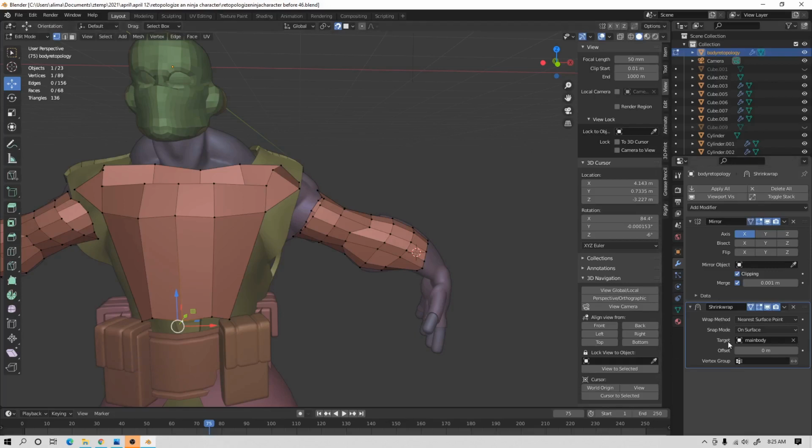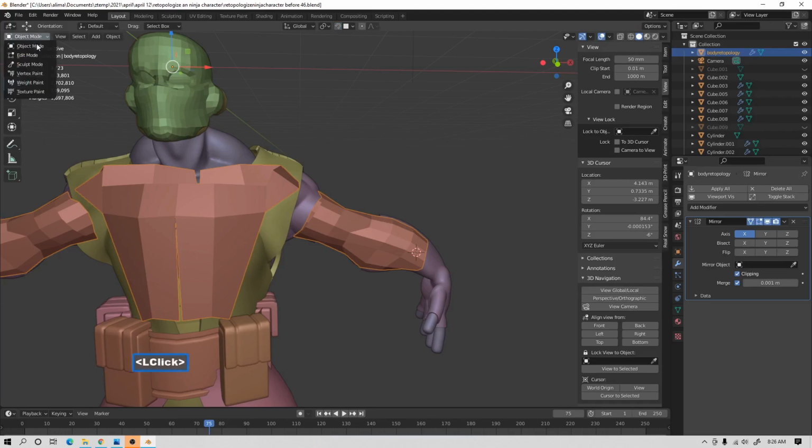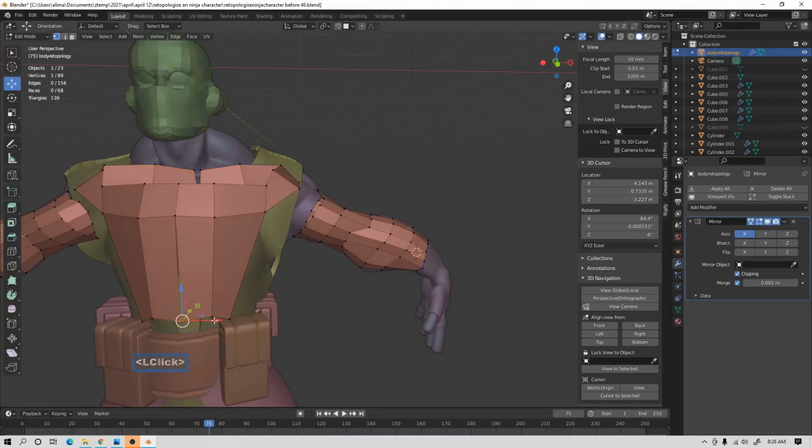Okay, when it comes to working with the shrink wrap modifier, the way I tend to work with them is I'll use it, I'll apply it. If I need it again, I'll bring it back. So what I'm going to do is go to object mode. I'm going to apply the shrink wrap modifier. This split, that's fine. I'm going to turn off snapping. Go back to edit mode. Push those points towards each other.